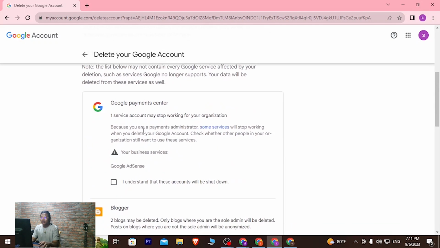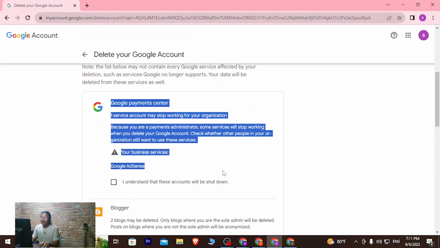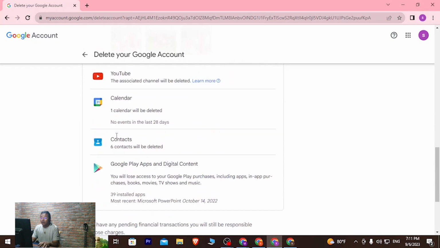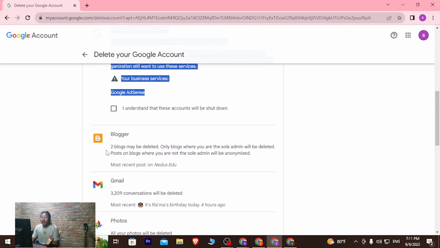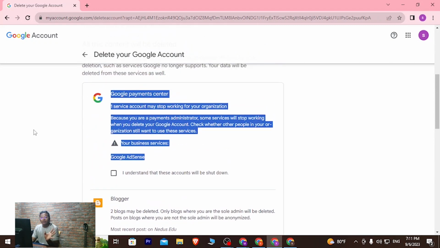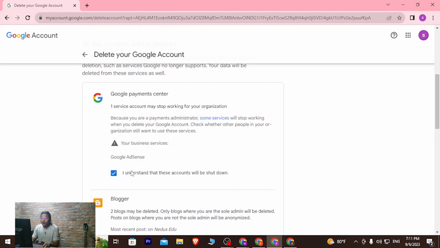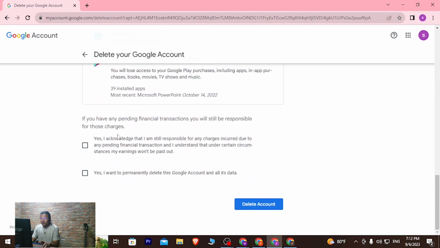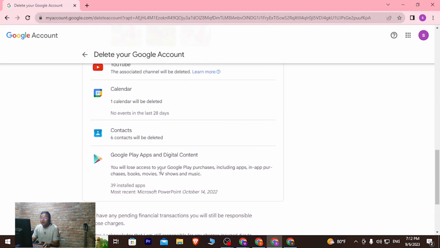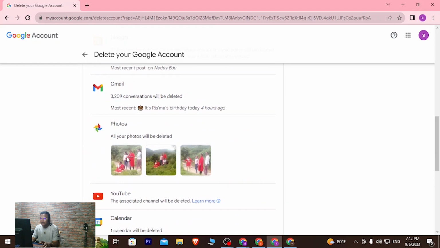And over here guys, this is the page where you will be able to delete your Google account. In order to do so, you will be required to close all of these services of your Google account used by your account. So to do that, click the boxes over here where it says that I understand these accounts will be shut down, and after that, if you have other boxes over here, check them and they will be deleted.